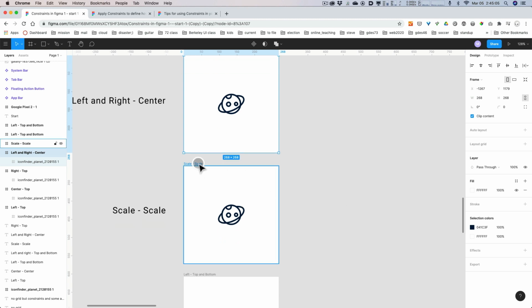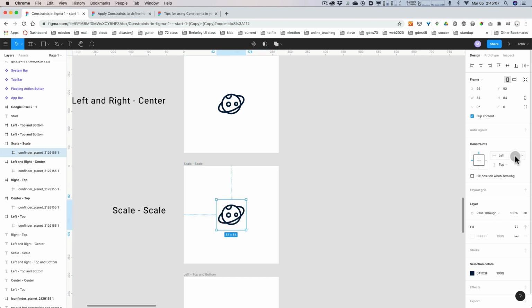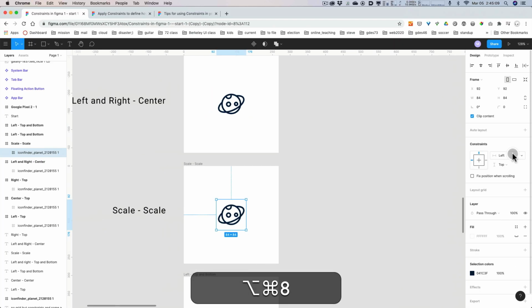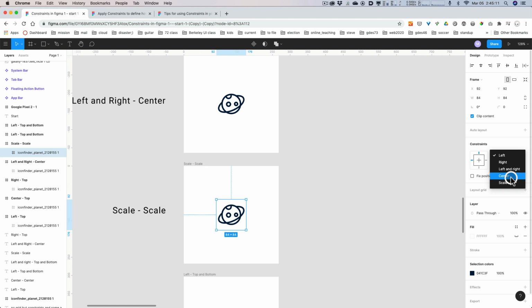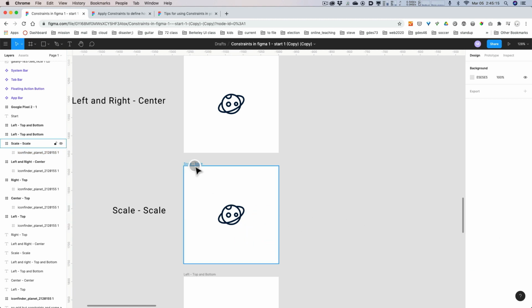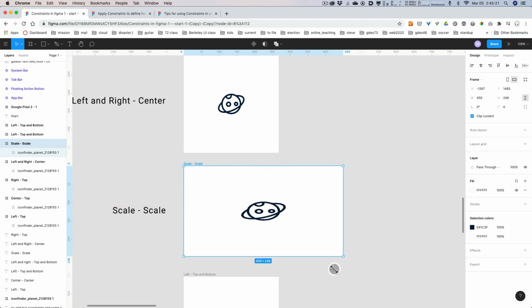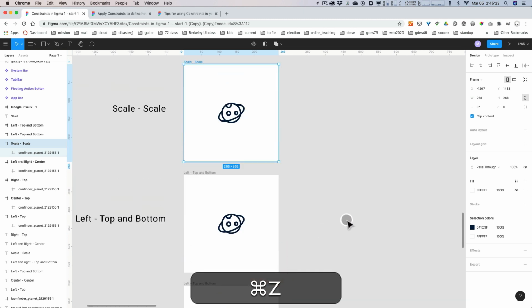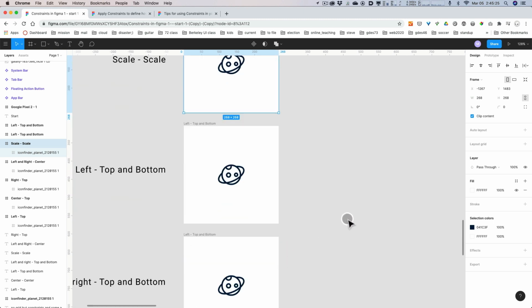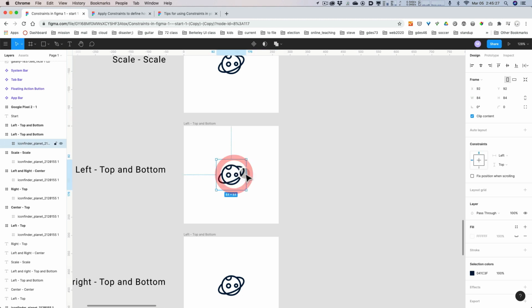Okay, let's grab this one, scale, and we're gonna set this one to scale. And now if I resize this one, it scales in both directions. So it does distort in both directions. So it scales it, right? When it scales with the side. And then let's set this one to left.